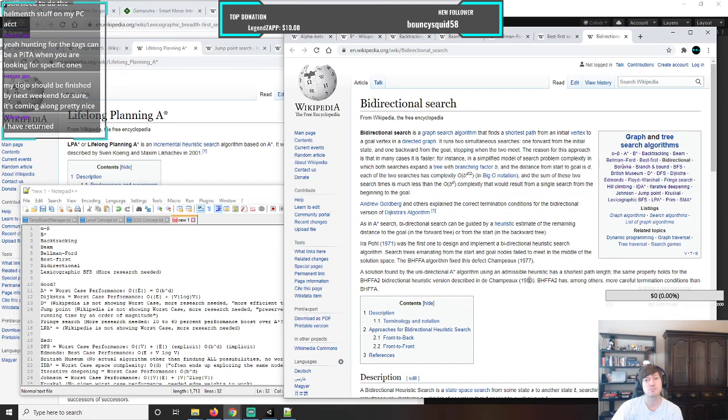Bidirectional search is a graph search algorithm that finds the shortest path from the initial vertex to the goal vertex in a directed graph. It runs two simultaneous searches, one forward from the initial state and one back from the goal, stopping when the two meet. The reason for this approach is that in many cases it is faster.